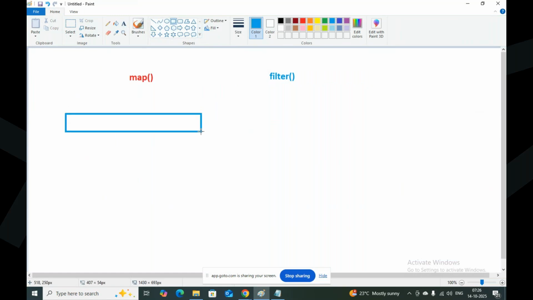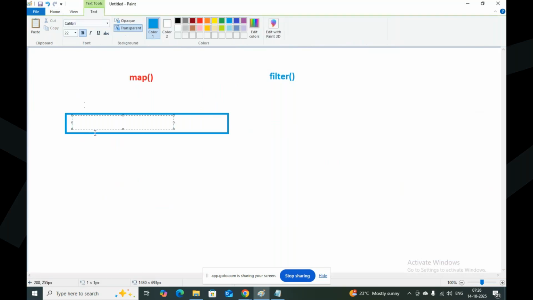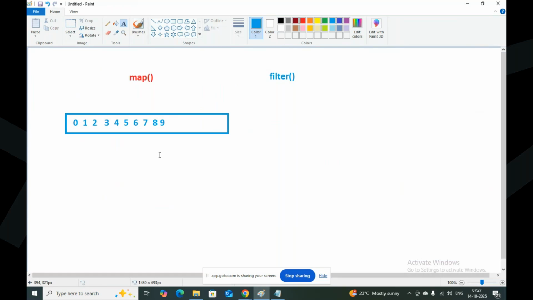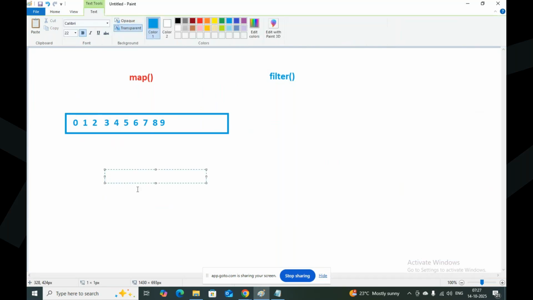Map is a kind of mapping something. For example, there is a list. Here in this list, I have a few numbers. I'm taking 0, 1, 2, 3, 4, 5, 6, 7, 8, 9. On top of this list, I want to apply some kind of square functionality. Square is the function I need to define somewhere.